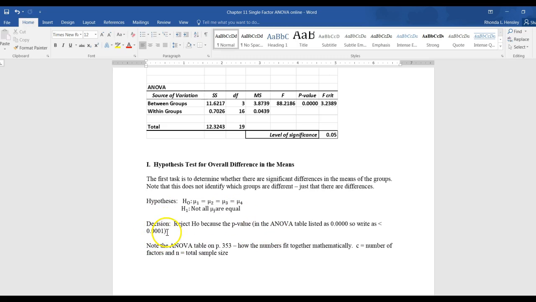Your decision in this case would be to reject your H0 because your p-value, and in the ANOVA table it's listed as 0.0000, so you're going to write that as less than 0.000 and put a 1 at that last decimal place shown. So since your p-value is less than 0.0001, you would reject the null hypothesis because, again, our alpha level was 0.05. It's less than that.